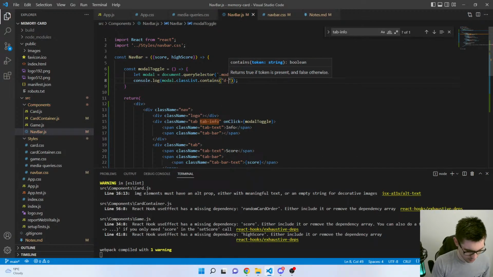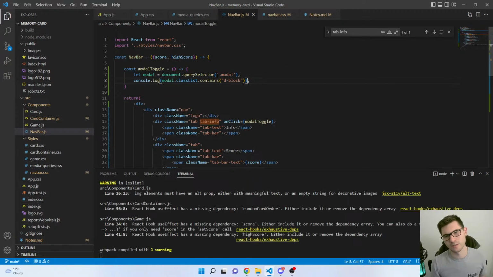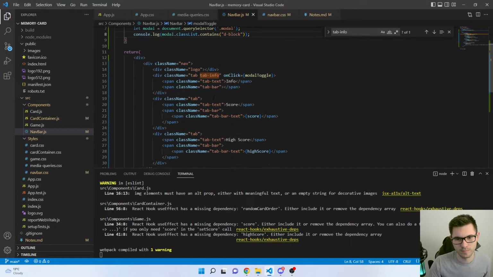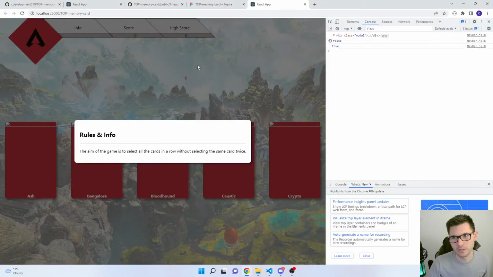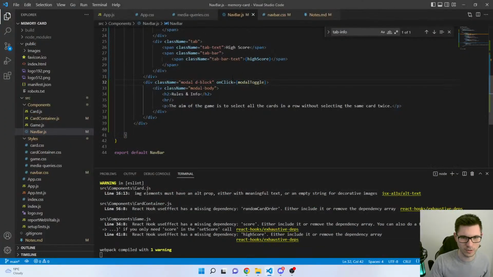I'm gonna call it the fixed. No, is it the block? That'll be display block. If I save that, false, false, false. That's good. If I add in the block here now, should be true, true, true. All good there.